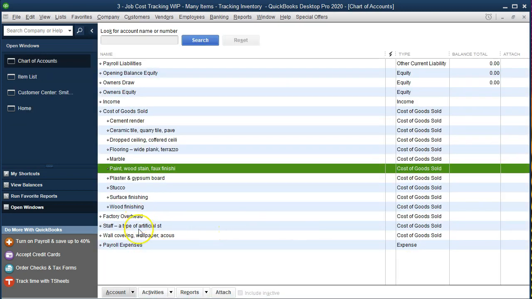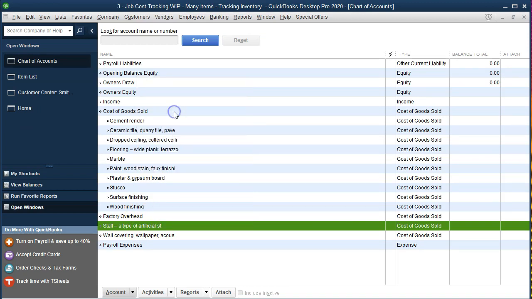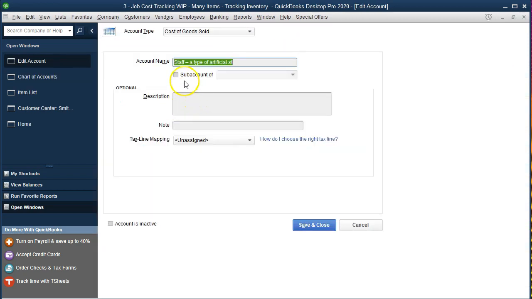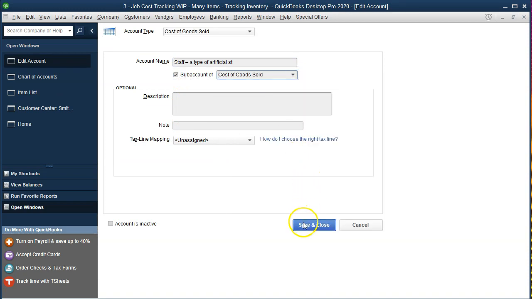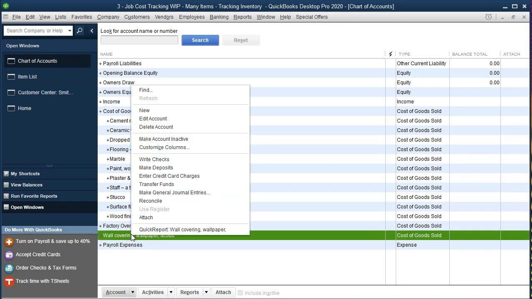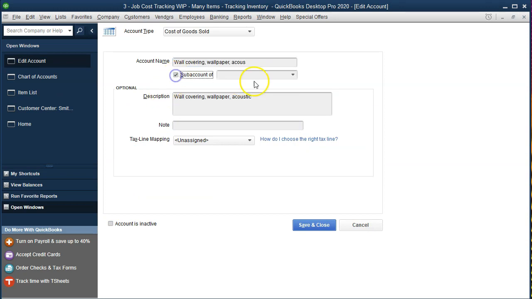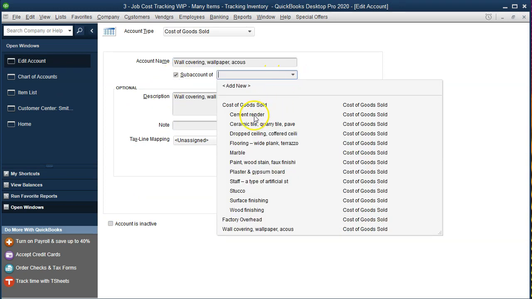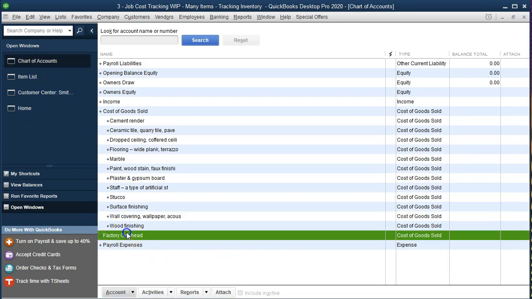You can also right click on them. Here's the safe. I'm going to right click on it and I'm going to edit it. And then we're going to put that into the sub account of cost of goods sold. And then we're going to say save and close. Then we're going to go into the wall covering, right click on it, edit it. And then we're going to go into the sub account of cost of goods sold. And that's it. I think that's all of it. Everything looks good. All right.